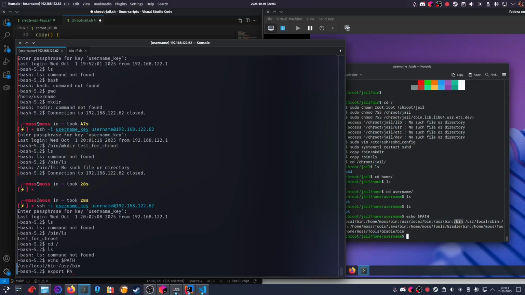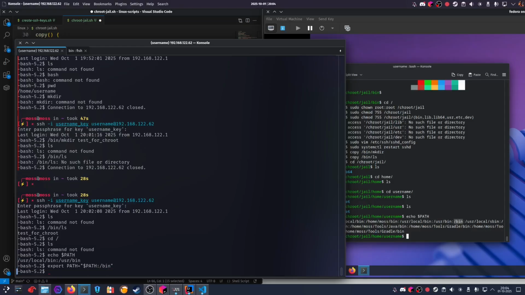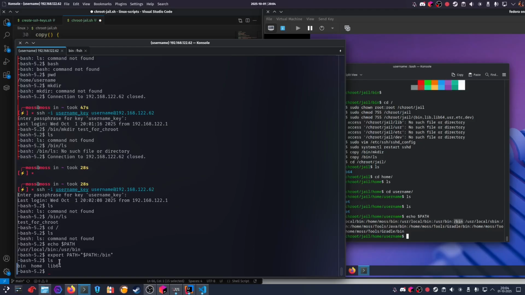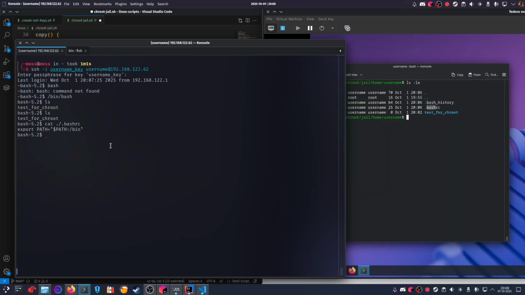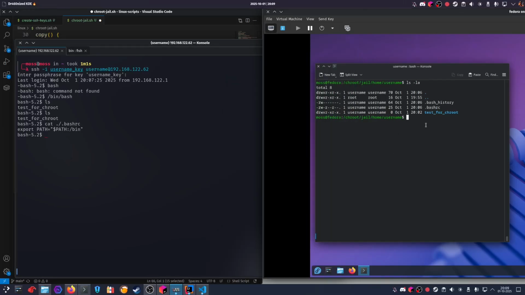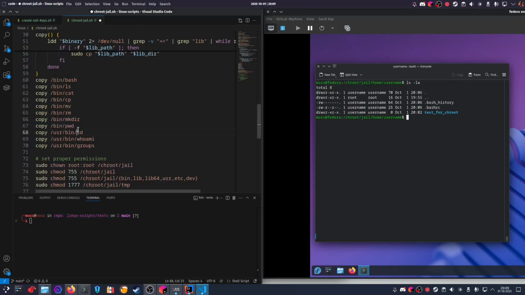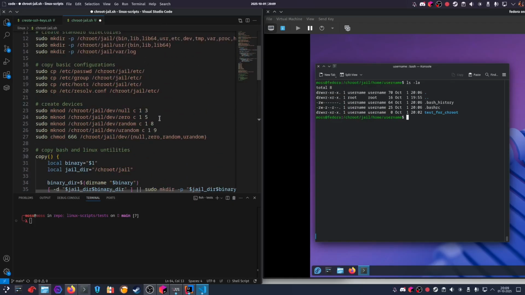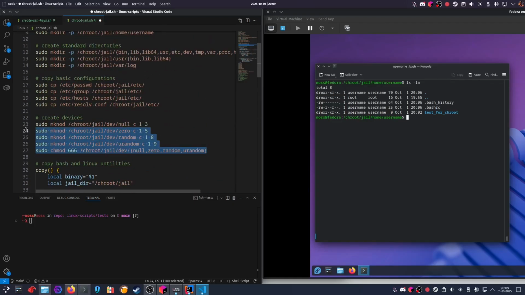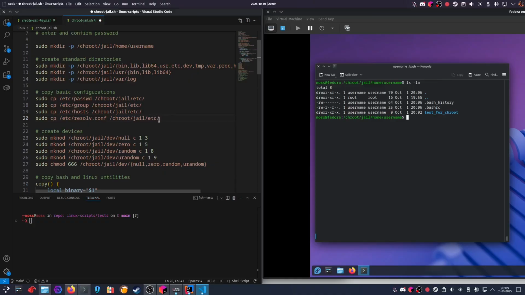So now if I export PATH equals the existing PATH, and then add this bin entry in there. Now if I do ls, I can run this command in here. So this user is now put in this jail. And it's going to take some setup from the administrator side. Whatever directories and binaries this guy needs. And also if he needs any devices and config files.